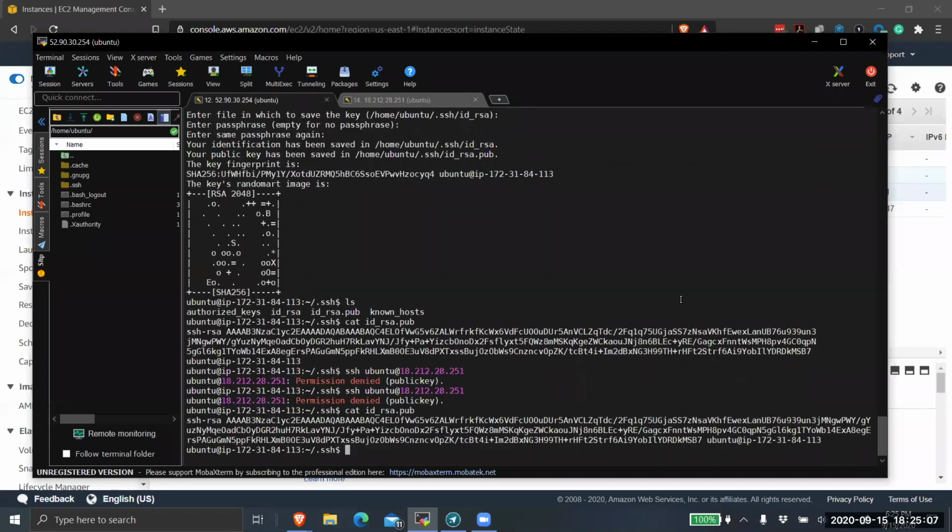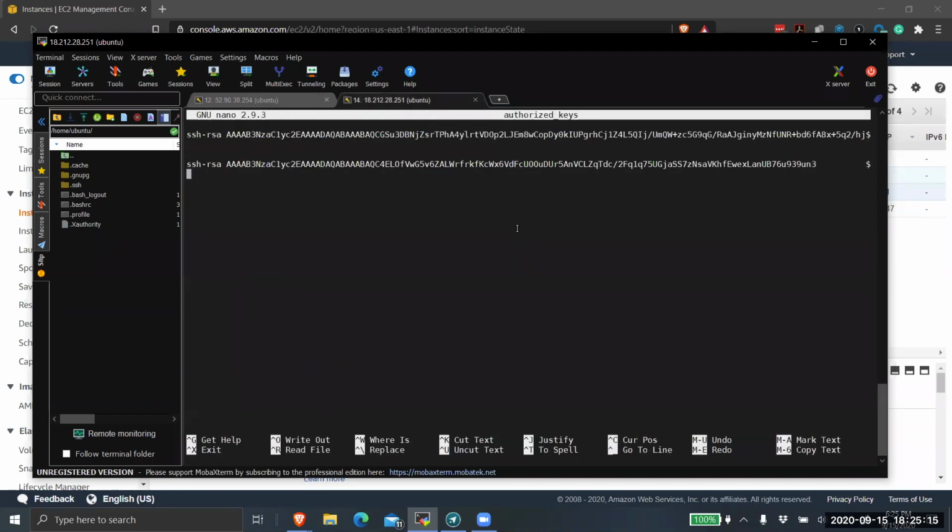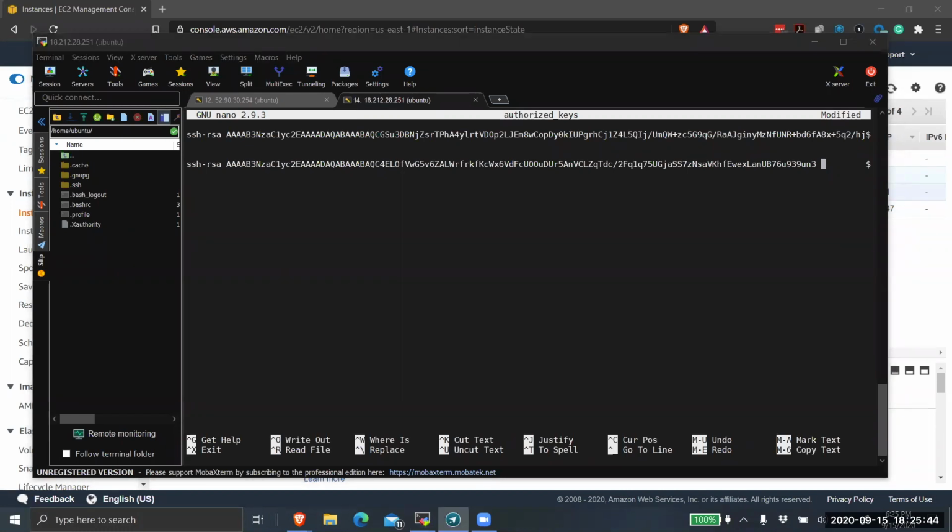Let's see, where should I start? P7. Right there. Apologies, I just need to do this real quick. I don't think it's copying the right key.